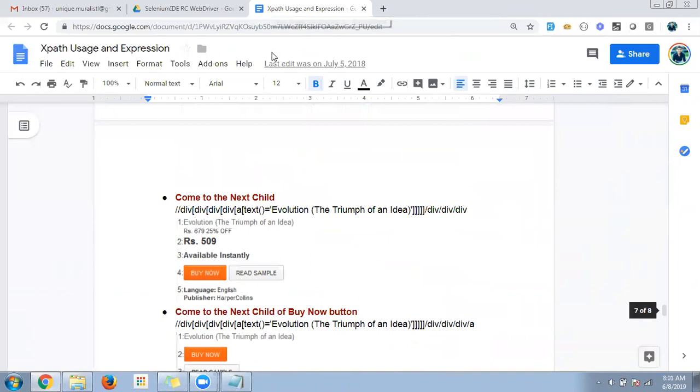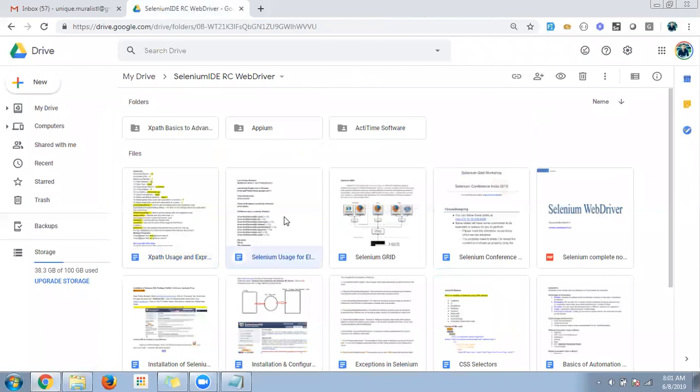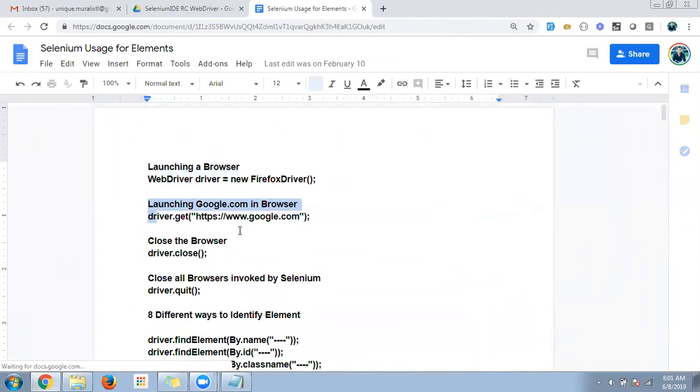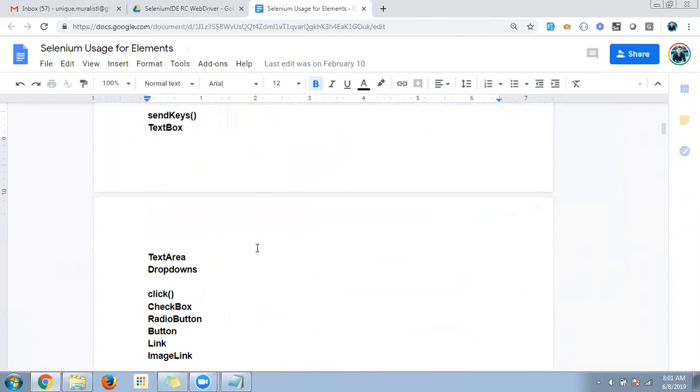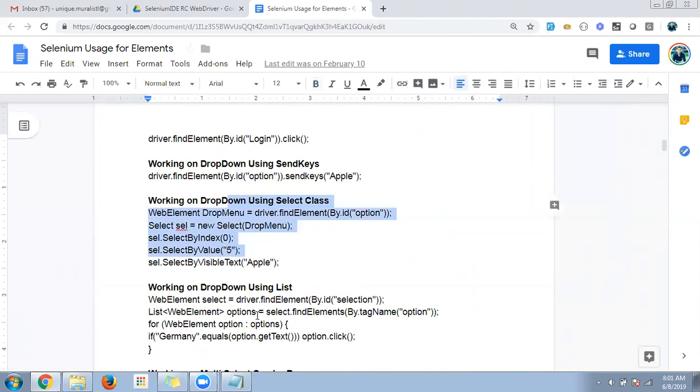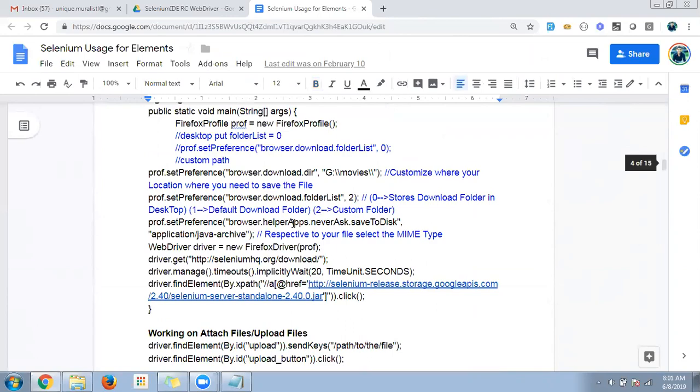Then the next thing, at the Selenium level: if I want to launch a browser, what is the syntax? If I need to enter the URL, what is the syntax? What are the different kinds of elements? And then for everything, different things to work with: the text box, the button, checkbox, radio button, drop downs for a list, multi-select combo box. What is the syntax we have for each of those? We have code for that.